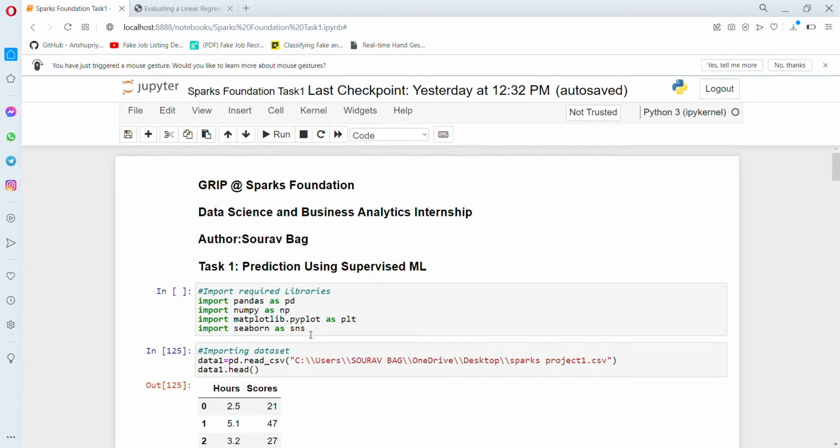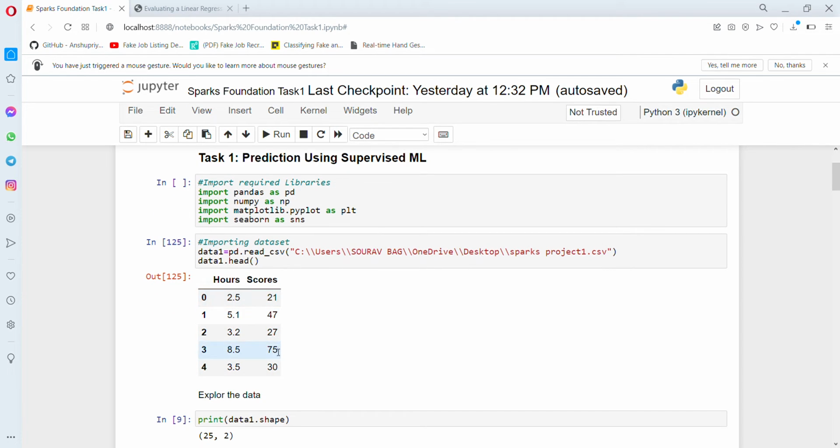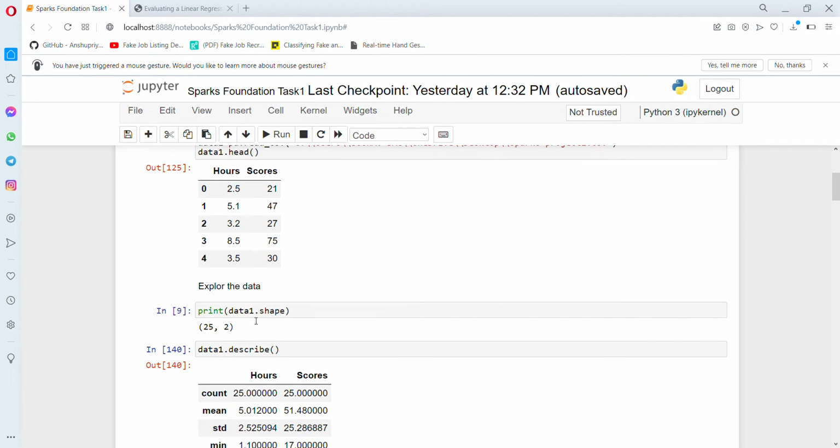Next, we want to import the dataset in CSV files. Then we get the dataset. Using the head function, we get the first 5 rows of the data. There are only two variables, hours and scores. The data.shape function shows that there are 25 rows and 2 columns.